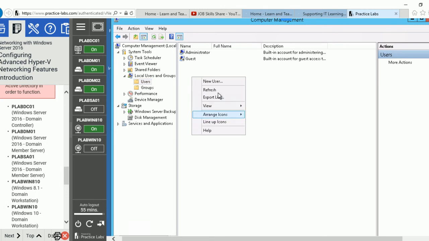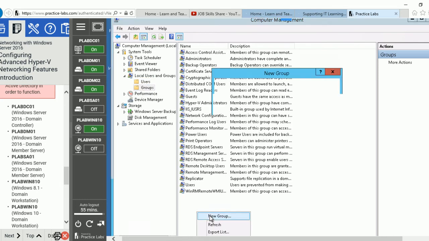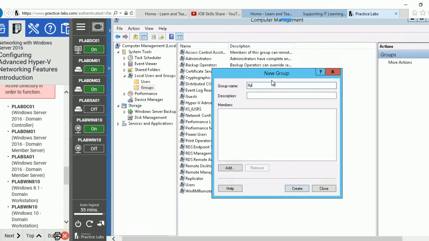So right click on it, and let's say, for example, first I want to create a group here. I'm just going to call it a new group, FTP group, or FTP users. I'm just going to do that, FTP users, and click create.